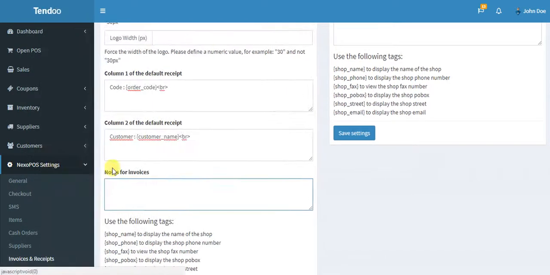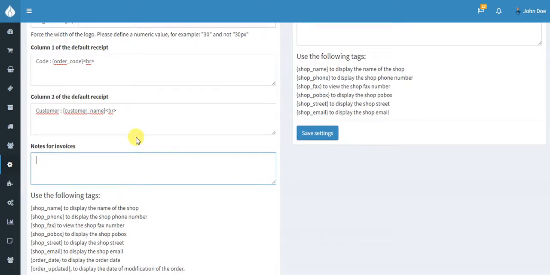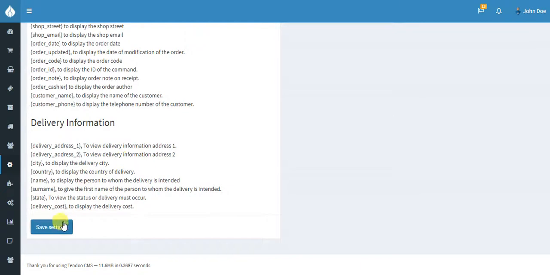That's basically what I think we'll try to use. You can also add some notes at the bottom of the receipt. Let's say maybe my super notes. I think you might change this to whatever you want. Okay, so let me save the settings.